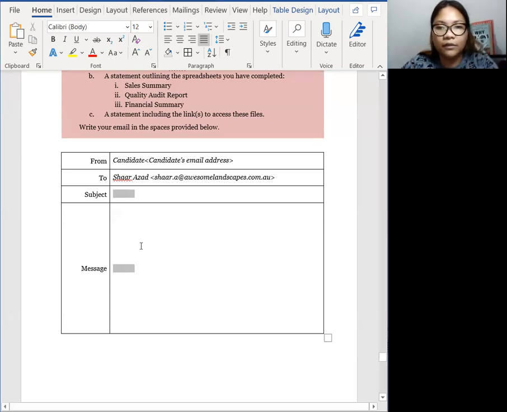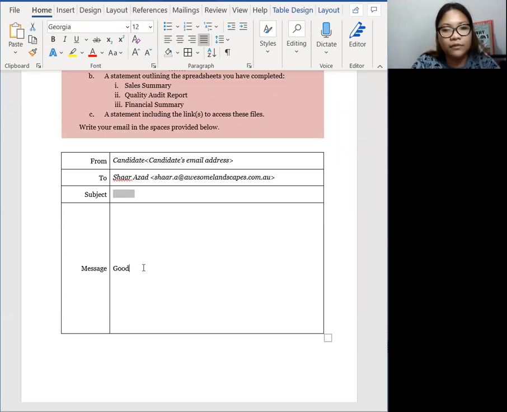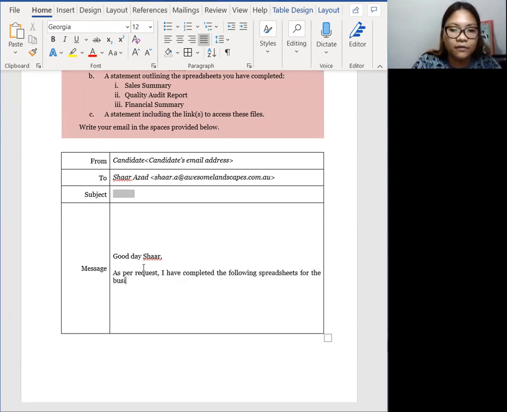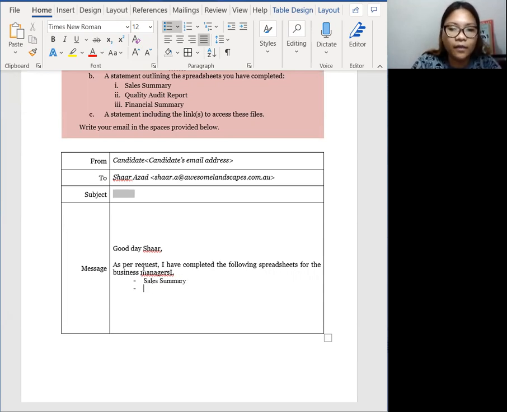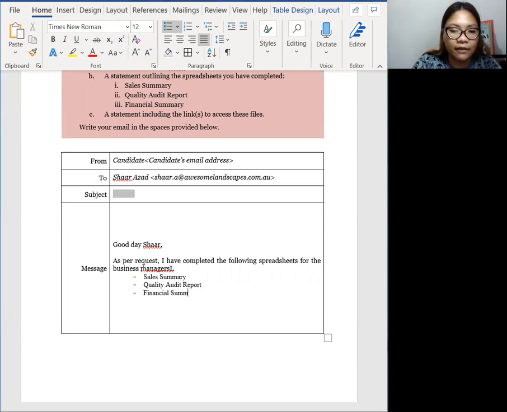So for example, you can type here, this would be an example email, but it depends totally on how you do it. So: Good day, Shar. As per request, I have completed the following spreadsheets for the business managers. So you have sales summary, quality audit report, financial statement, or financial summary rather.